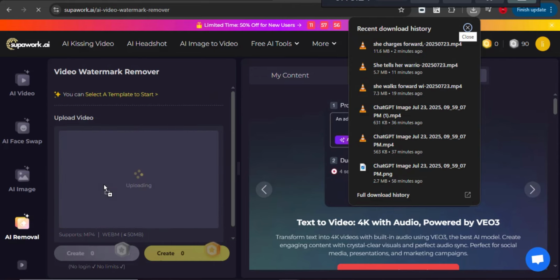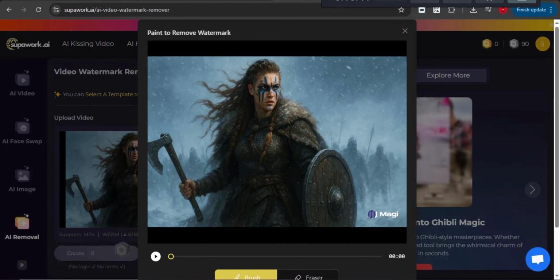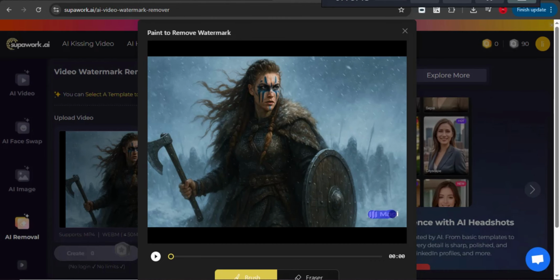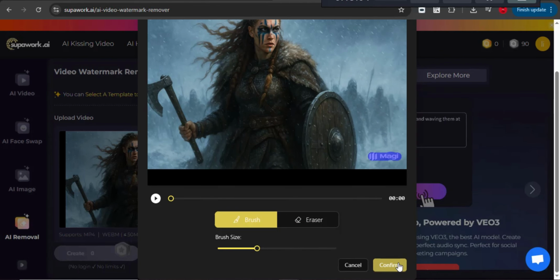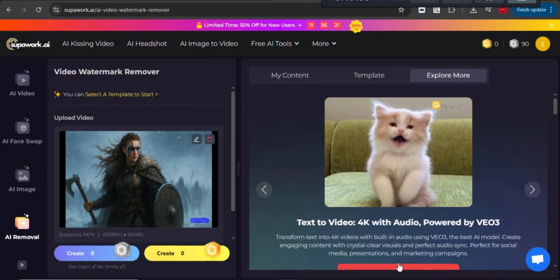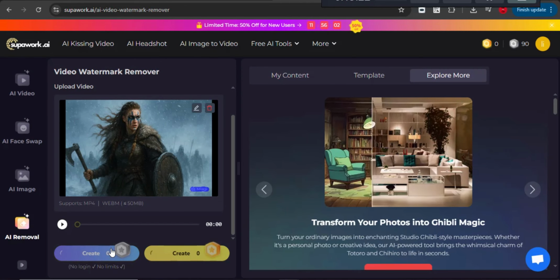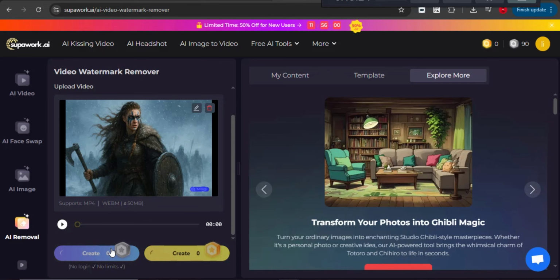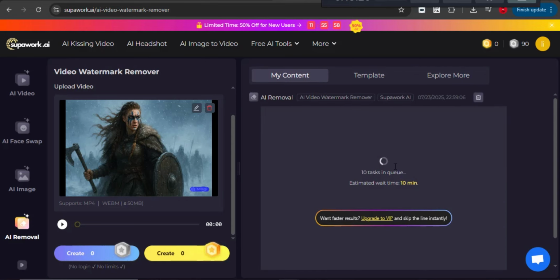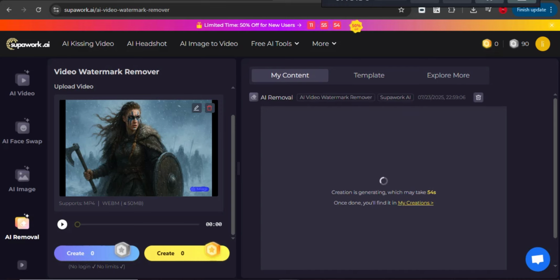We'll use the brush tool to highlight the watermark area. Once we're done, we'll click confirm and then hit create. It will tell you that it requires about 10 minutes to get your video ready, but don't worry about that. In under a minute, your clean watermark free video is going to be ready for download.